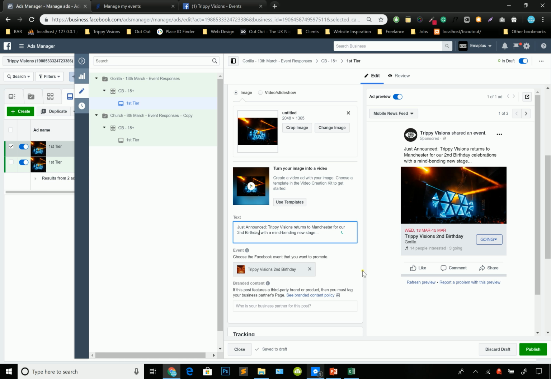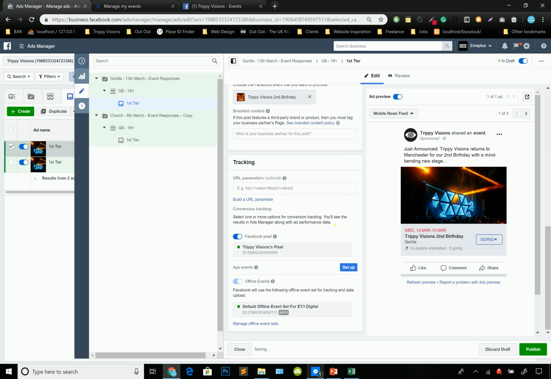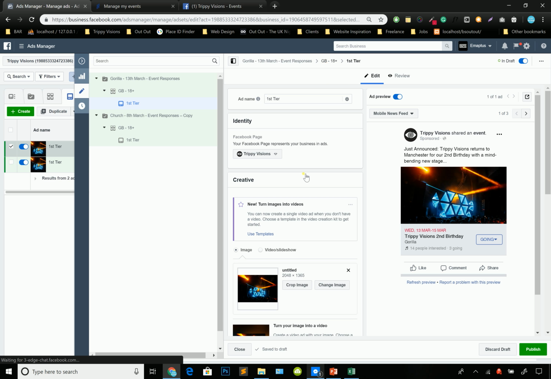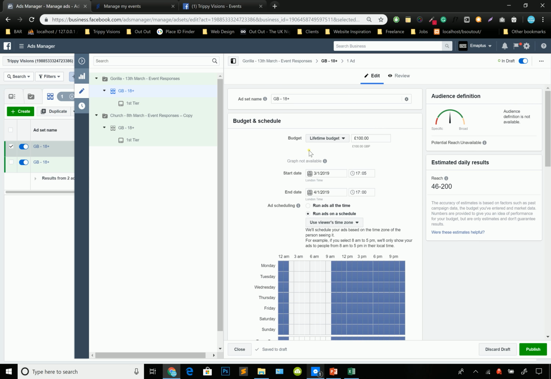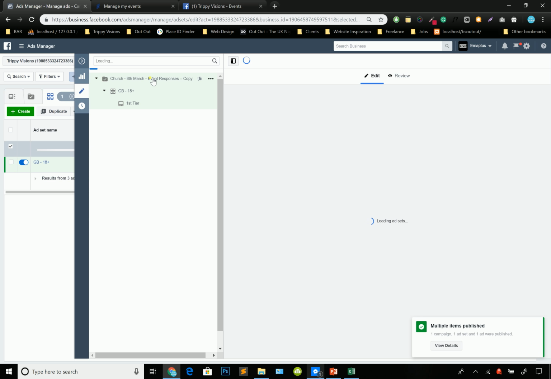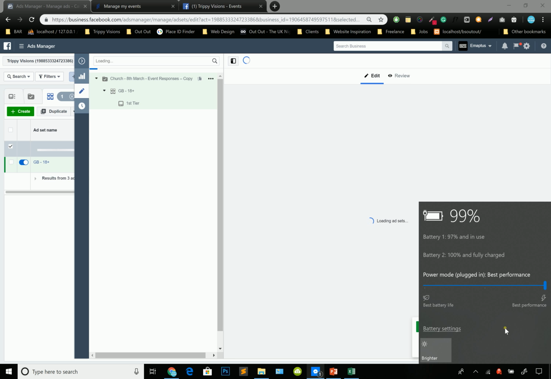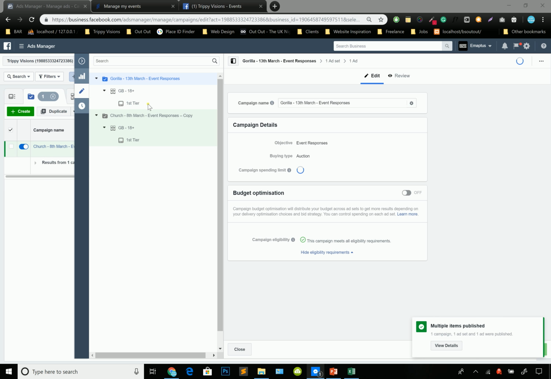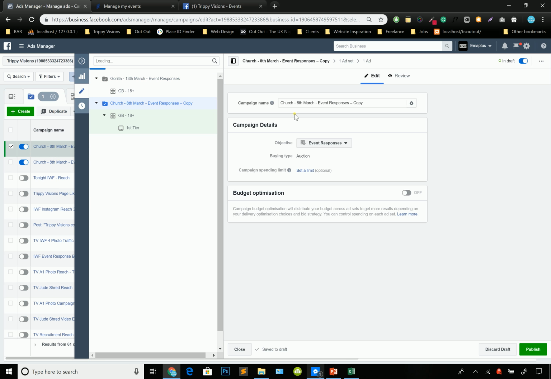And then we'll do the last one. So the last one is Invisible Wind Factory, and that is on the 23rd of March event responses. So it's just copy and paste really. It's the same sort of formula that works with all of the events now. The formula's worked well since I started doing it, and if it's not broke, don't fix it.